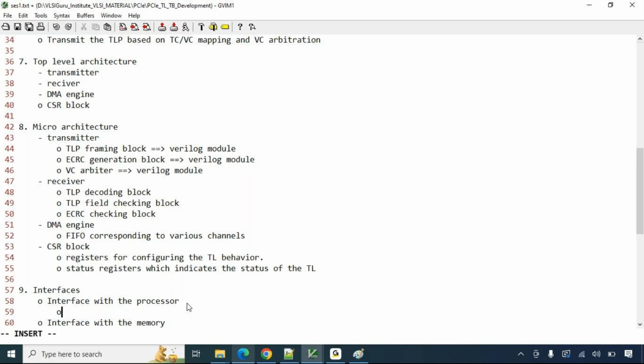Interface with the processor. Now we have to understand, should we go with the AXI interface, or the AHB interface, or the APB interface? Definitely APB is ruled out because APB doesn't give the required bandwidth for PCI level of transaction. I can go with either AXI or AHB, but preferable would be AXI. We'll go with the AXI protocol.